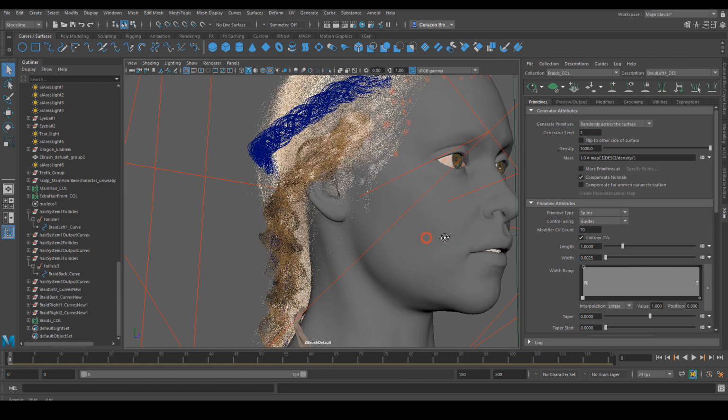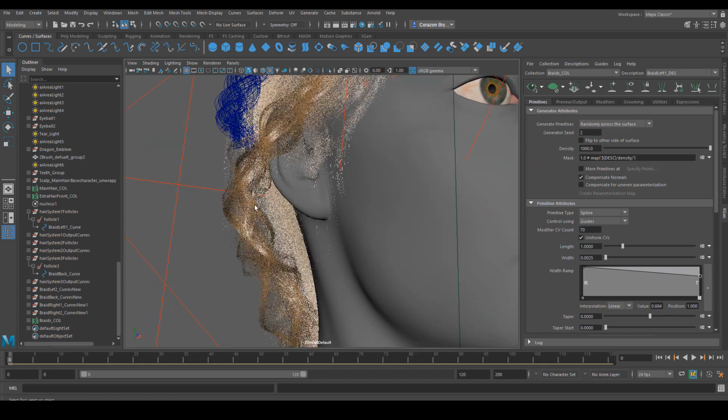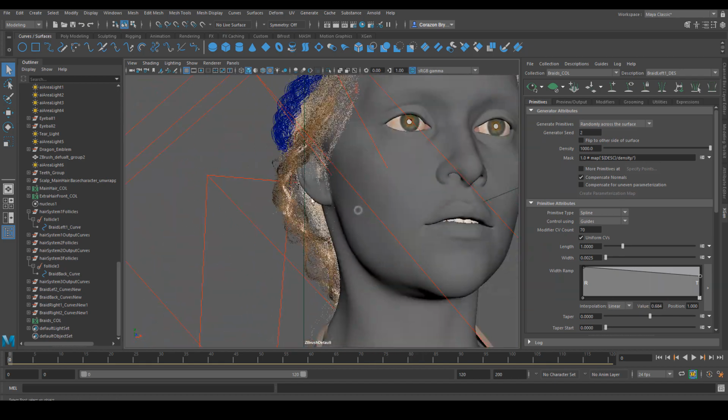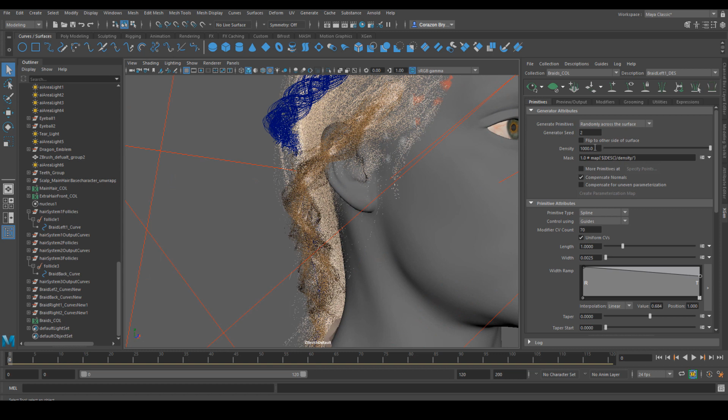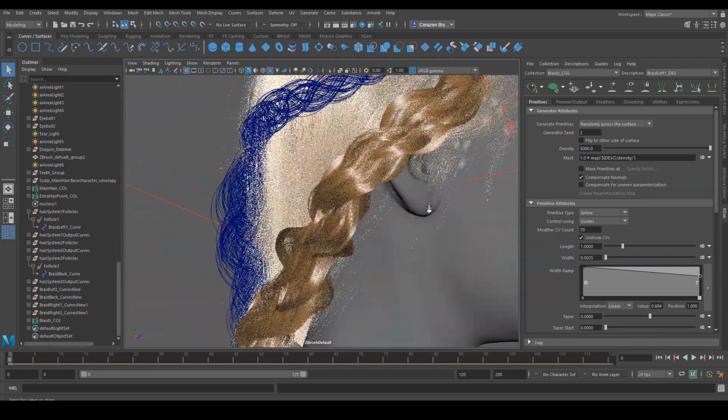0.025. For the tip here, I could set it to 0.684. Okay, so the density seems like there's not enough hair there, so I'm gonna go ahead and crank up the intensity to about 5,000. See how that works. And okay, cool.